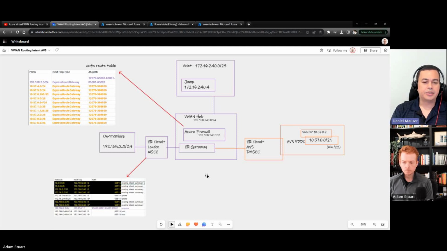Like route summarization, and I also want to show you a few alternatives depending on the customer requirements and the changes that we may need to make, because not all customers are ready to receive those RFC 1918s from the secure virtual hub. That's why we're going to go over a few tips here and how to overcome those.